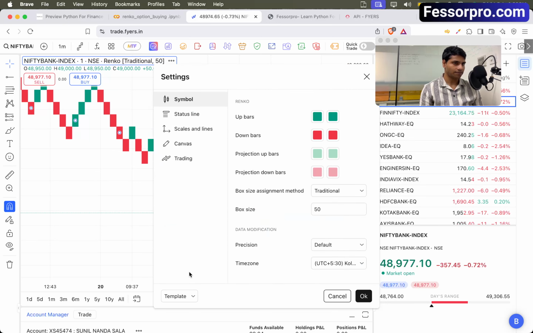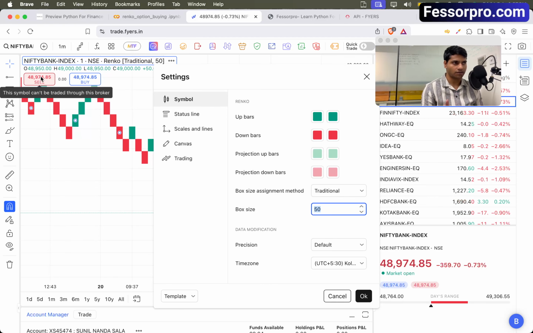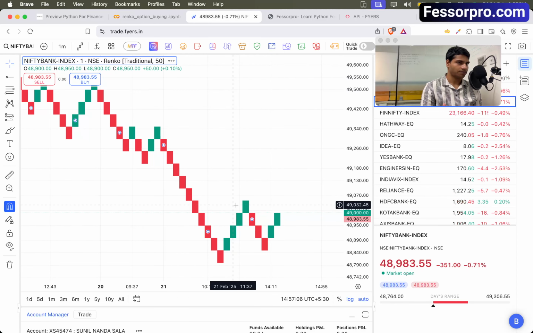So click on setting, and here you will see the box size. So for simplicity purpose, I'm taking 50. Even if you divide 48,974 by 1000, you will get 48.9. If you approximate it, you will get 49. So either we'll take 49 or 50 as a brick size. So this is our brick size.